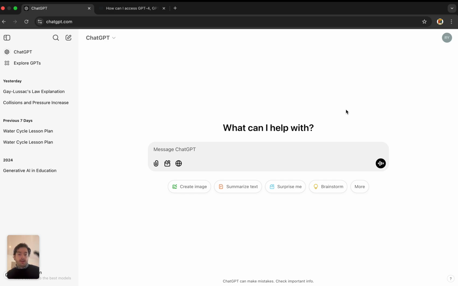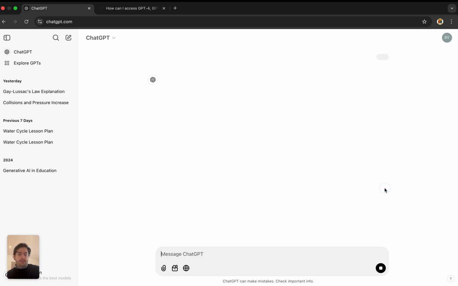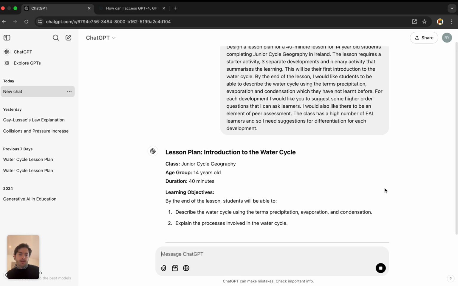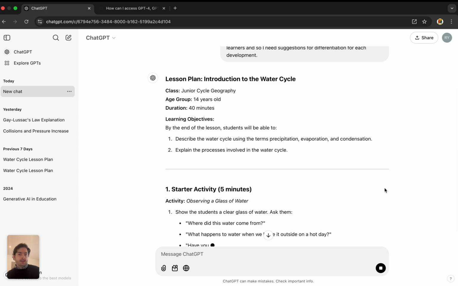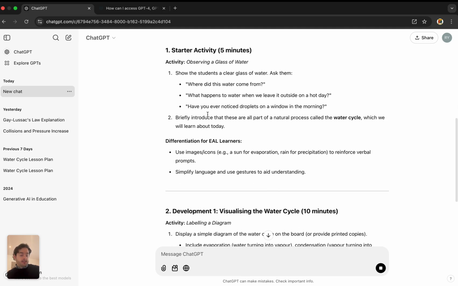So let's have a look. I'm going to copy and paste the prompt here. I just do Control V there, and again, let's see what we get. You'll see it's immediate. You've got the lesson plan for the water cycle. You've got the duration, age category over here, learning objectives. And again, you've got your start activity. It doesn't do everything for you.